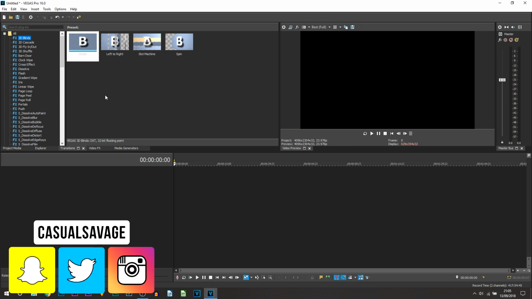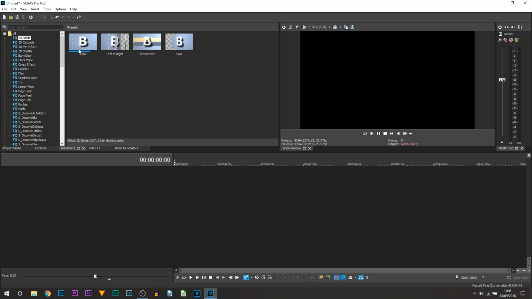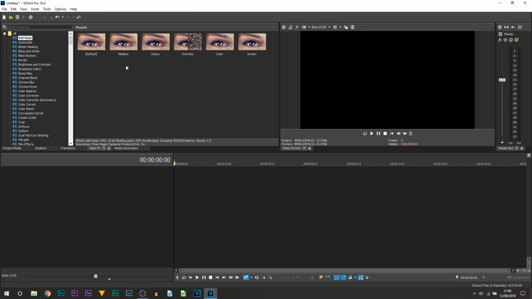The next one we have is transitions. We will be getting onto this later on in the video. Pretty obvious, just create a cool animation between clip A and clip B. We then have video effects. Again, we'll get onto this later on in the video, and again, pretty self-explanatory. It's just simply adding on visual effects to your video to make it more appealing.